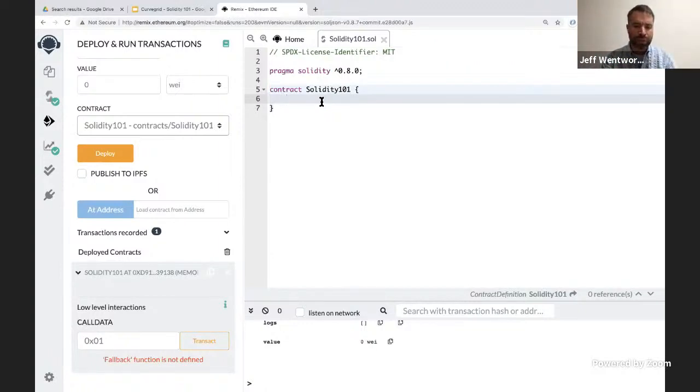So the first thing we need is some way to keep track of the NFTs. What we're going to do is use an array. Let's call it inventory.